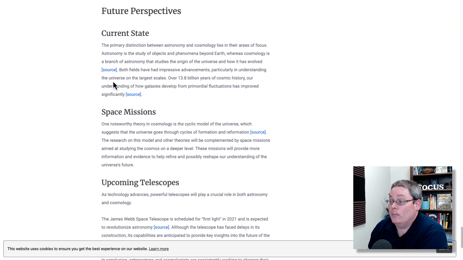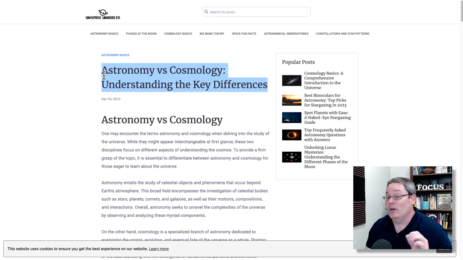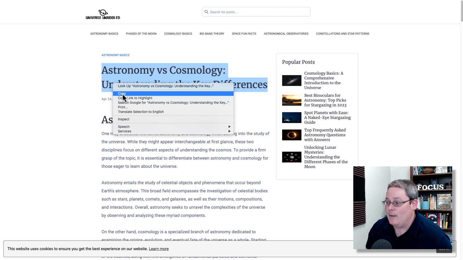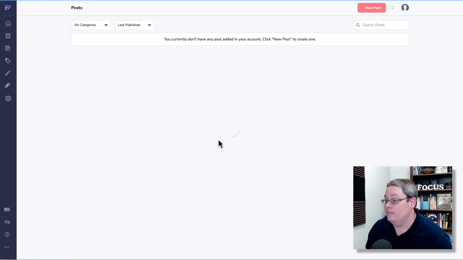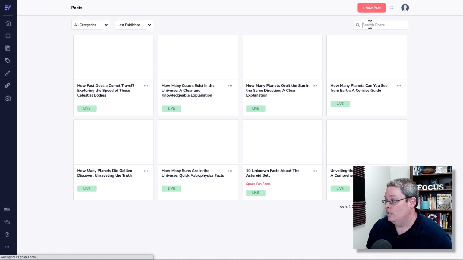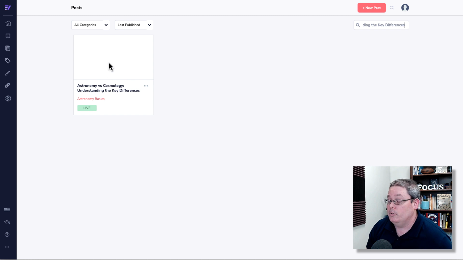So for this post where we see source, astronomy versus cosmology, understanding the key differences, we're just going to go ahead and copy that. We're going to go back into Grooveblog. We're going to exit out of that. No need to save it. We didn't make any changes. What we're going to be looking for is this blog post right here. And we're going to edit this blog post.